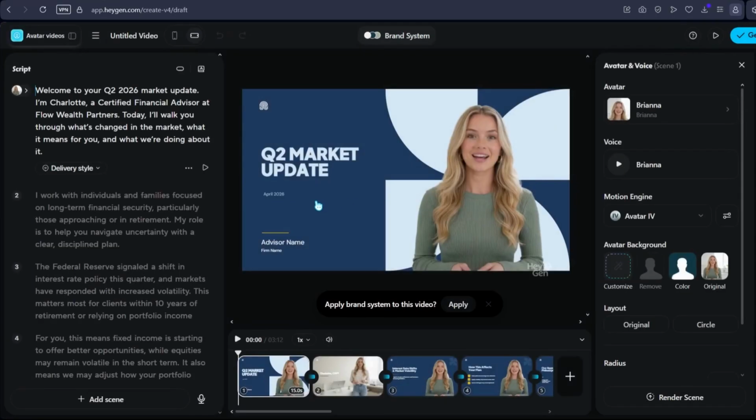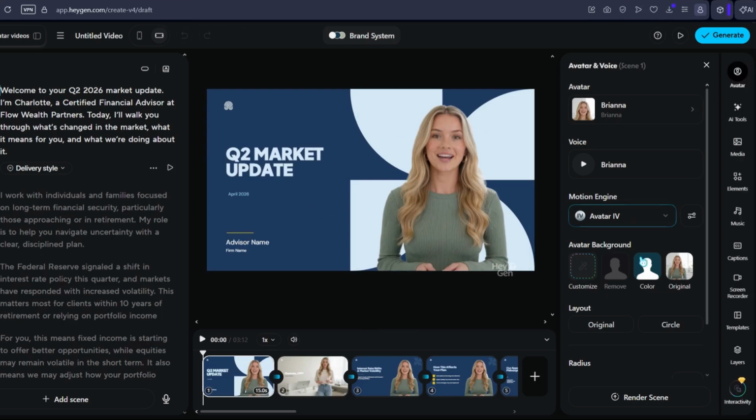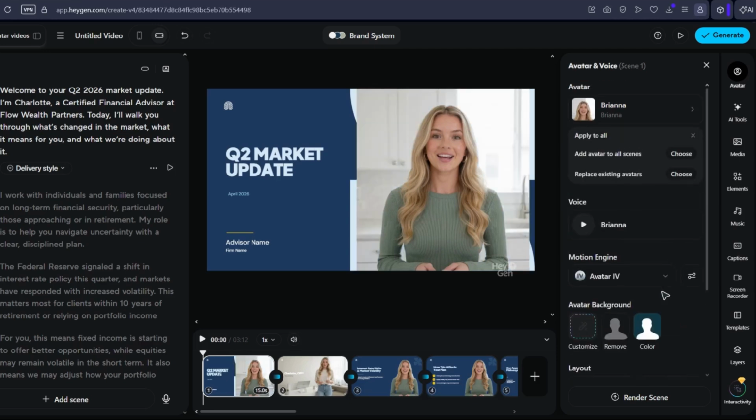As you can see, a professional video editor opens up. On the left side, you have your script, which you can edit at any time. Below that, you have your media and footage. In the Preview section, you can see how your video looks in real time. You can choose different backgrounds for your avatar and customize the overall appearance of your video.